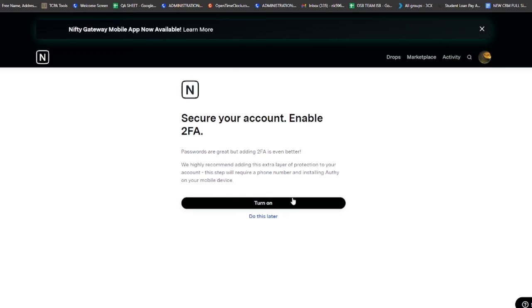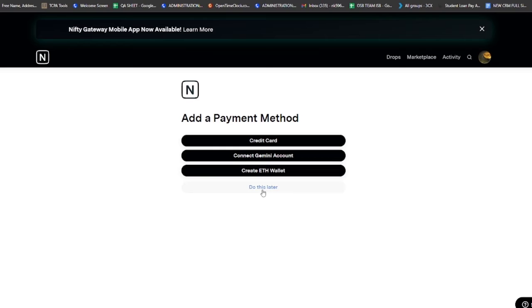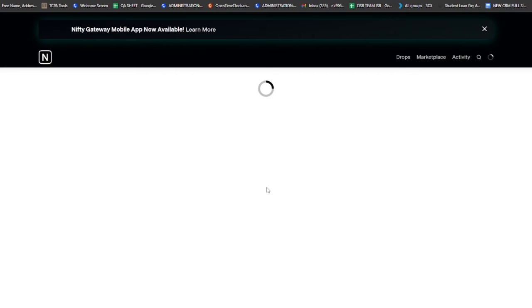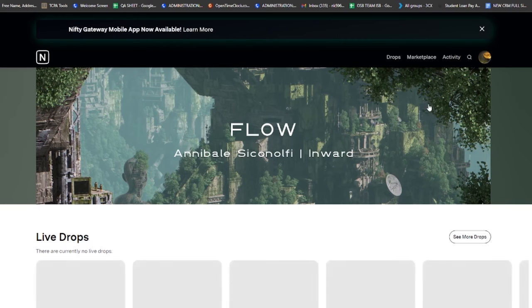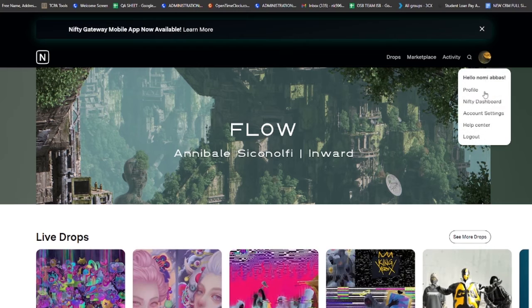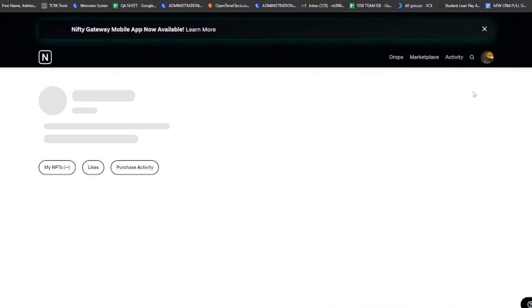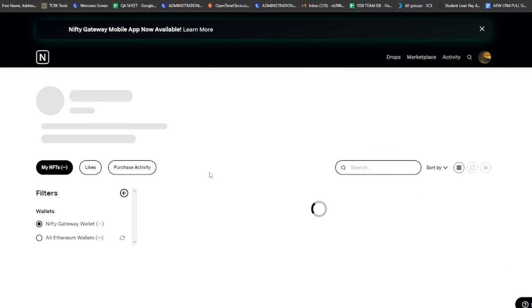It's created automatically. Then there's secure your account, enable 2FA. I will do this later, not right now. Do this later for the payment method too. So boom, there is my profile over here. Hello, name Abbas, and simply click on your profile. Let's see how it's going to look.